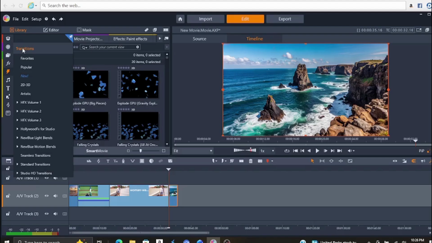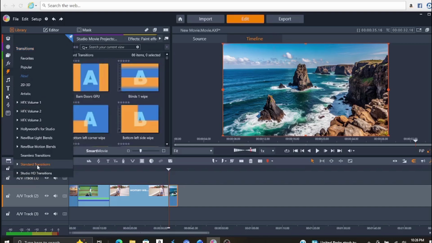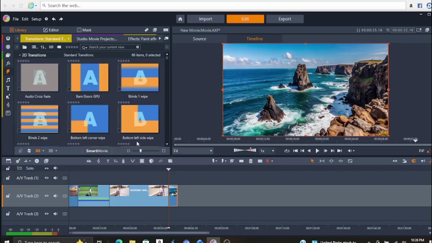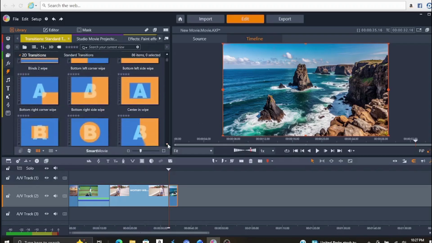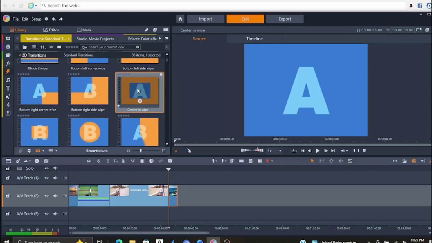I'm going to select standard transitions. Now I'm going to scroll down and I'll select the center and wipe transition. Now to preview before adding to the timeline, just click on the transition and press play in the preview pane.